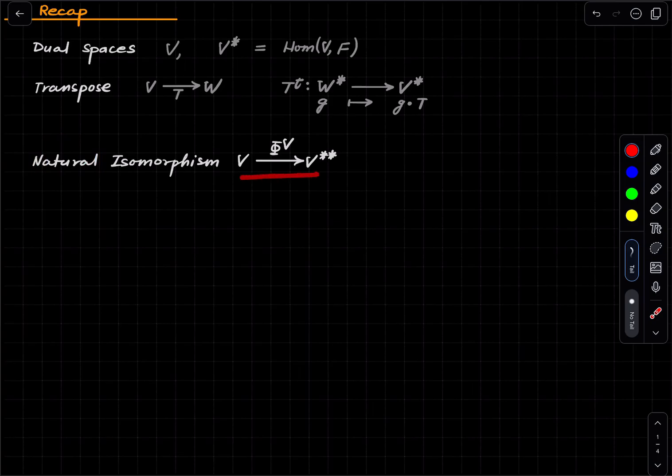So what does this map do? It picks some vector v and outputs, by notation, this guy. But what is this map? This map picks a linear functional on V and just evaluates it on the vector little v. So this is an isomorphism, and with these things, let us proceed.